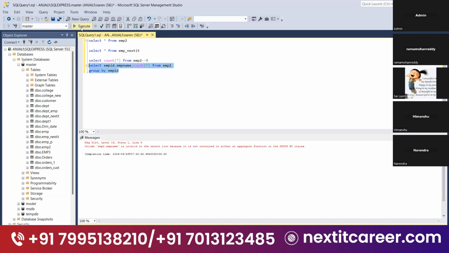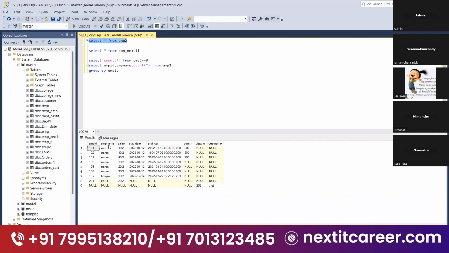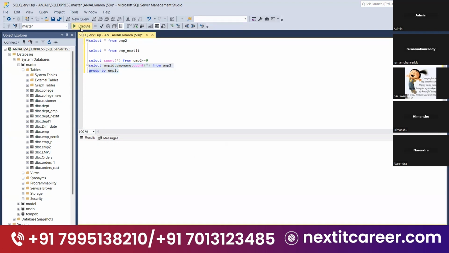am I executing this? See, what is the error? Can you read it? Tell me, what is the meaning of this error? In the employee 2 table, the employee name is invalid. So there is not an employee name here? Do we have an employee name, right? Yes, I'm selecting employee name as well. So why is the error coming? Can you read the error again?